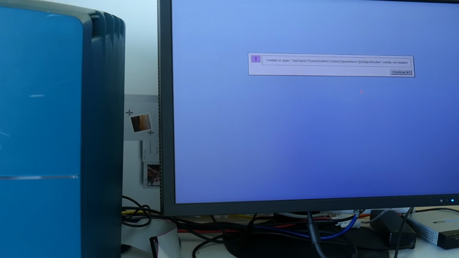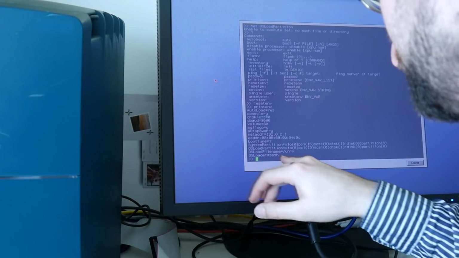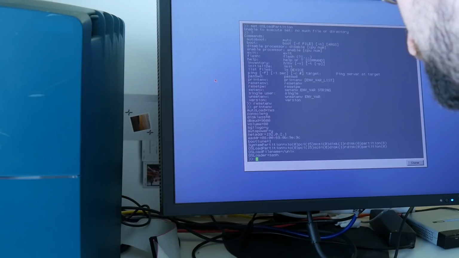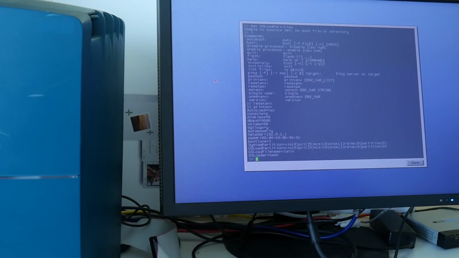Unable to open. Media not loaded. This is not the CD-ROM. It's going super smoothly, as you can see. And then people wonder why people are using Linux and not old-fashioned Unix systems. Maybe it was related to my Linux stuff having set OS load partition and such. I now reset ENFER. And let's see how this goes.